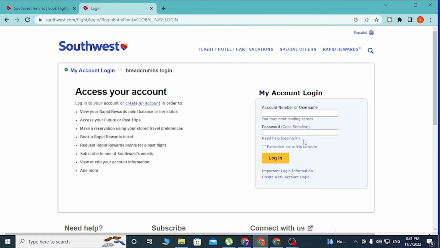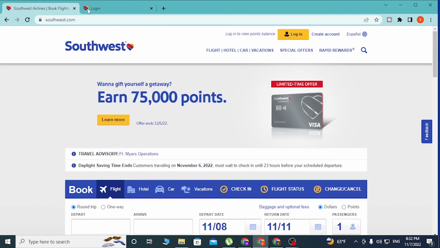But over here you can see this is the login entry point, which means you can also log into your Southwest from over here with this different page. Similarly, you'll be required to enter your account number or your username, and after that enter your password, the same login button, and you can also create an account over here. On both of these sites you can log into your accounts. And guys, this is how you log into your Southwest Airlines account.